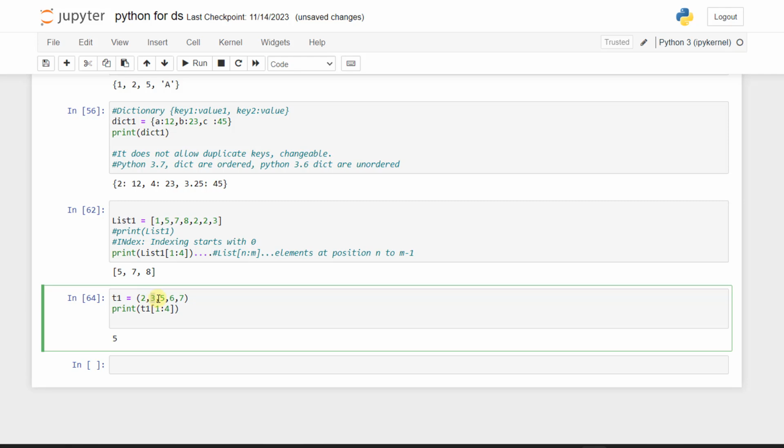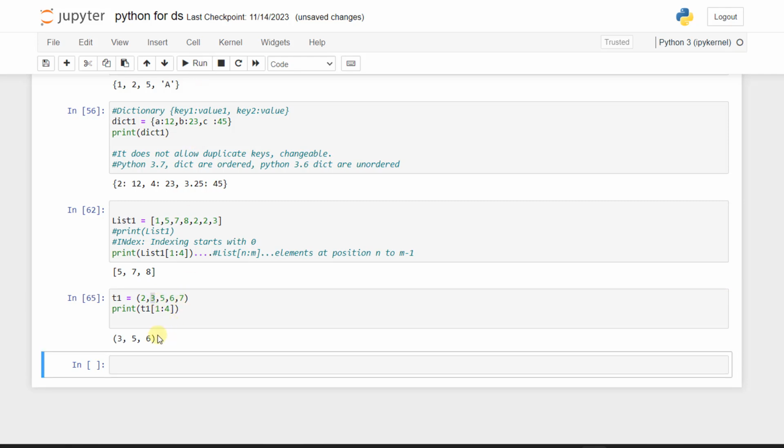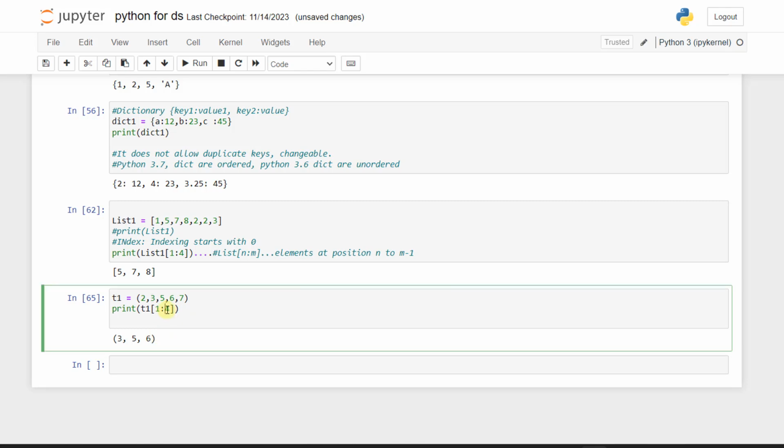So 1, 2, 3. So I should get 3, 5, 6 as the output. So 3, 5, 6 as an output, right? So this is regarding the tuples. But what we have discussed previously, lists are mutable objects and tuples are immutable objects, right?